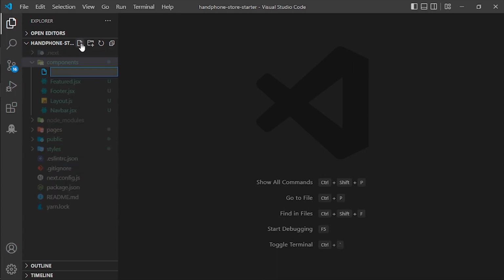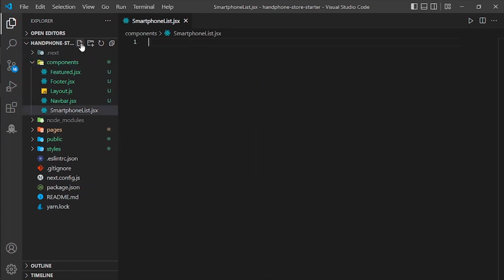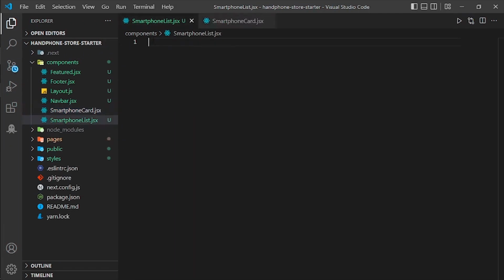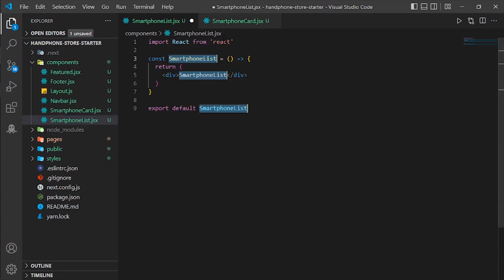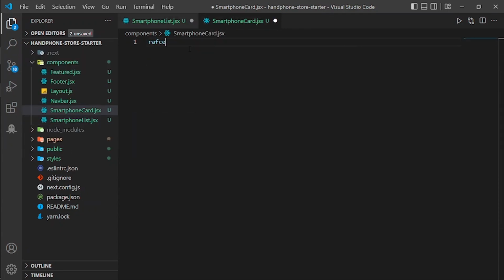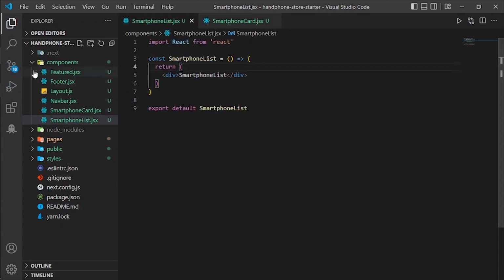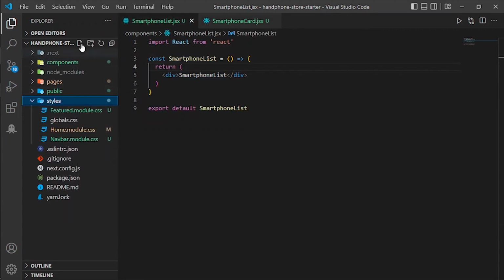We will make a new file in here, smartphoneList.js, and I will make another one called smartphoneCard.jsx. I will write rfc for both and then tab, and then save.